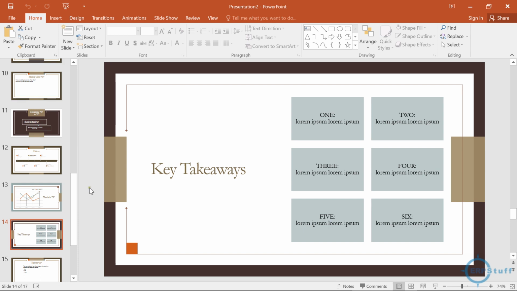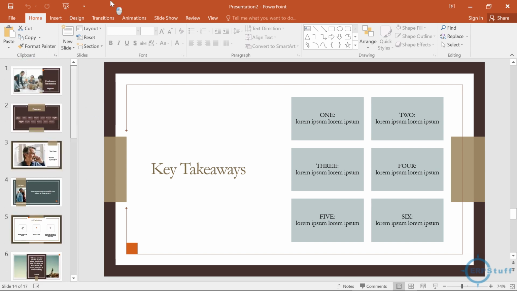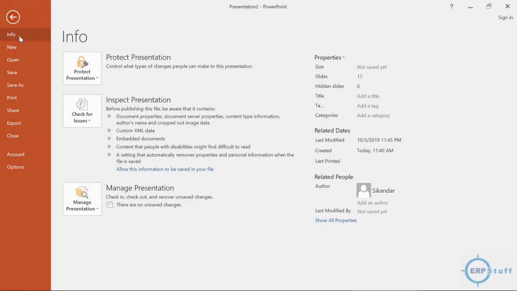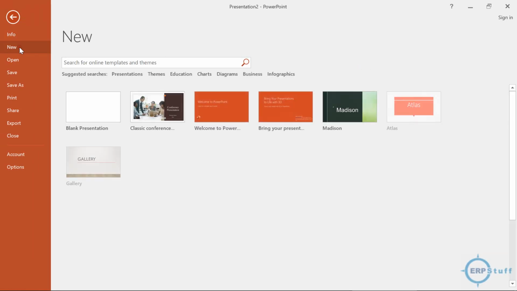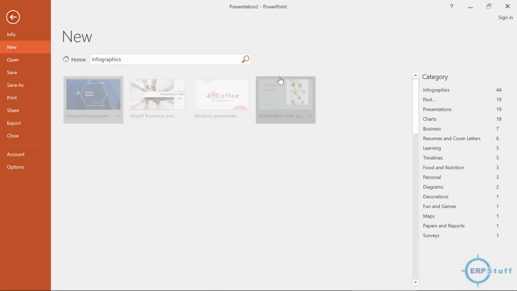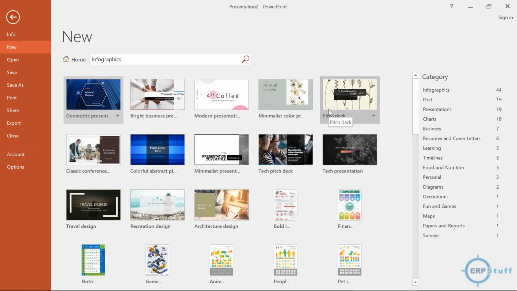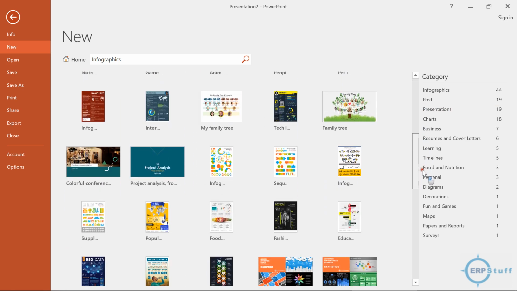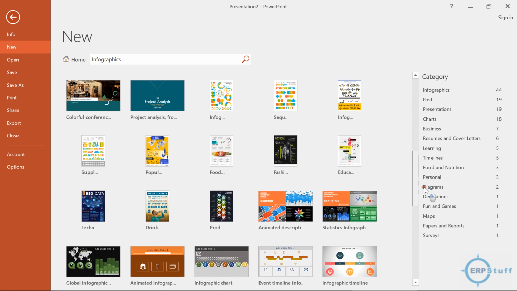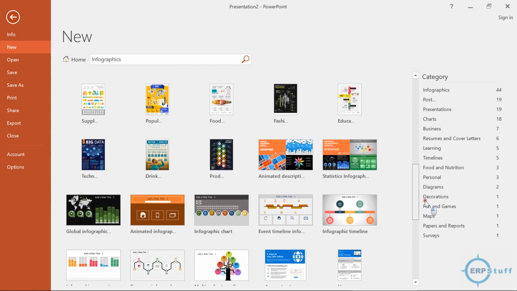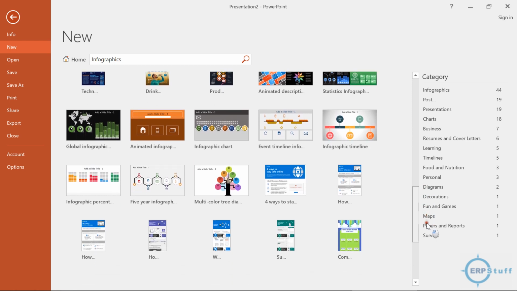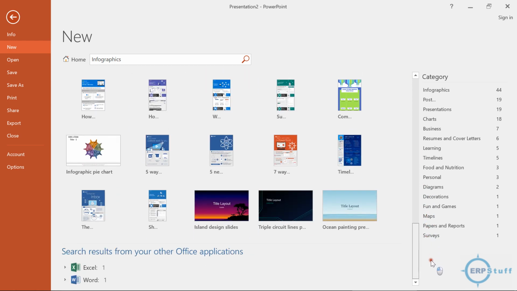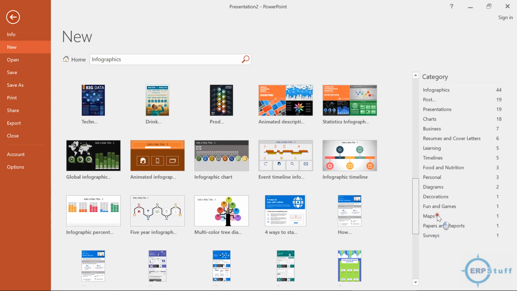This one, let me show you a few more. New infographics, approval review, bright business. Here there are different ones you can use. So static infographics. See here, these are ready made. So even if you don't want to use these templates, you can take these objects from these.